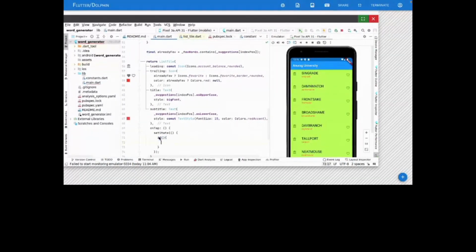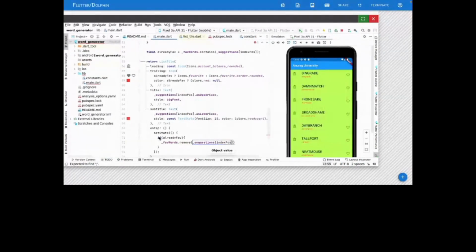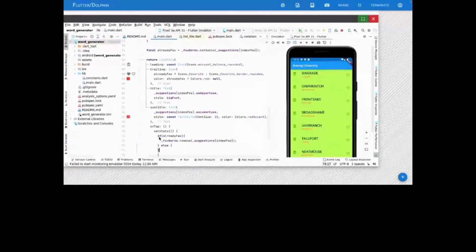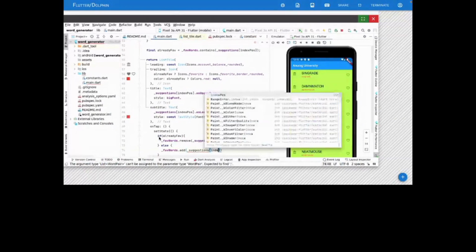So if already favorite, then favorite words dot remove. If it is already saved, it means we don't need that when you tap on that. So pass that selected index position to this list in order to remove that value. If that particular piece of text is not saved, then we have to save that. Favorite words dot add, not add all, it's just an add, and suggestions of index position.